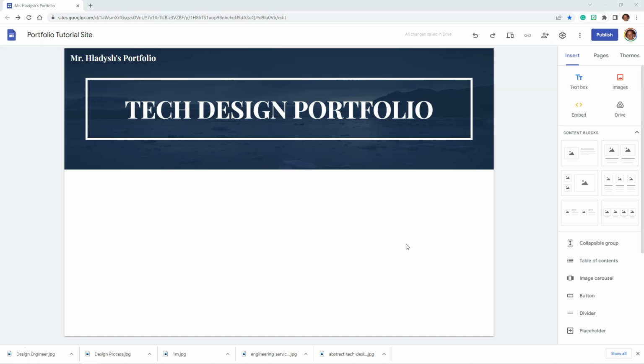So now we want to add some content to our website, and when we are adding content, we want to select the Insert menu up here. Of the three, we have Insert, Pages, and Themes. Anytime we are inserting anything into our website, we use the Insert menu. Under the Insert menu, we have four options right at the top: text box, images, embedded, and drive.